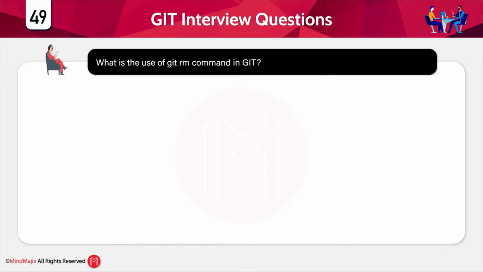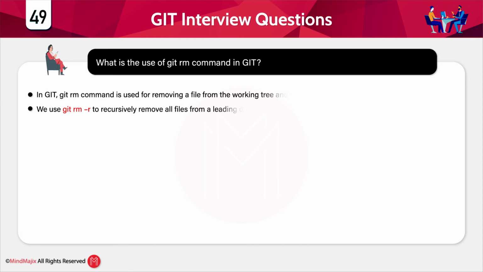The git rm command, what is it? It removes a file from the working tree and the index, that is, from the working directory as well as the index area. Git rm -r recursively removes all the files from a leading directory, guys.